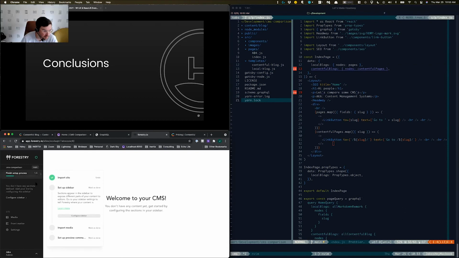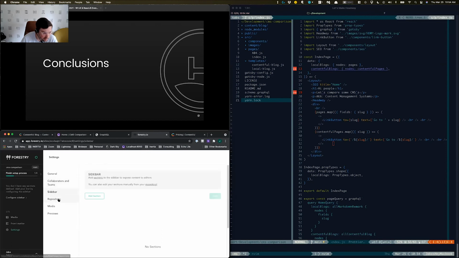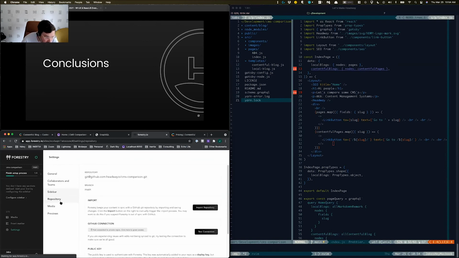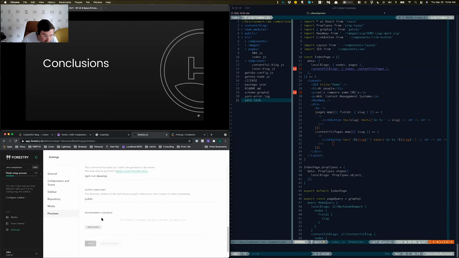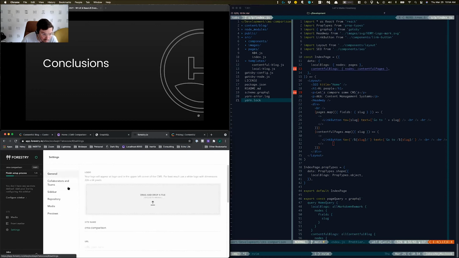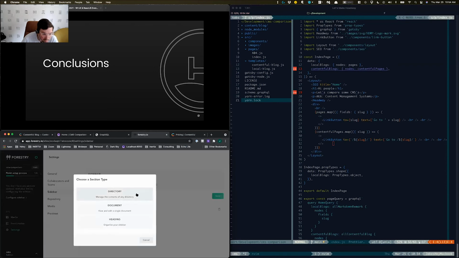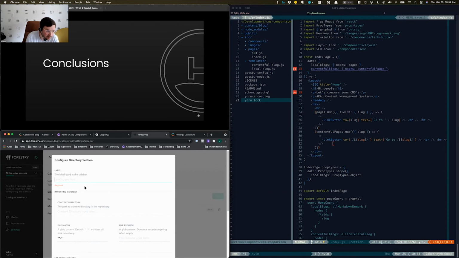Cool. Let's see. What does it want me to do? It wants me to set up my sidebar. So I'm going to do that. Repository. I think it looks like it did not find my content directory. Might need to go into the actual config. Let's see, sidebar, add a section. How about I want a directory labeled blog.